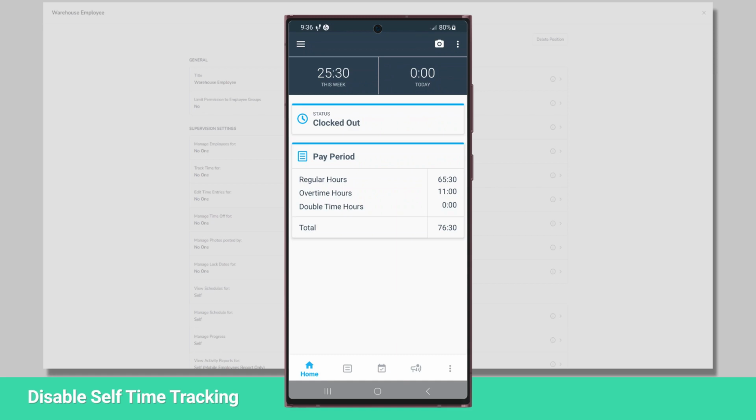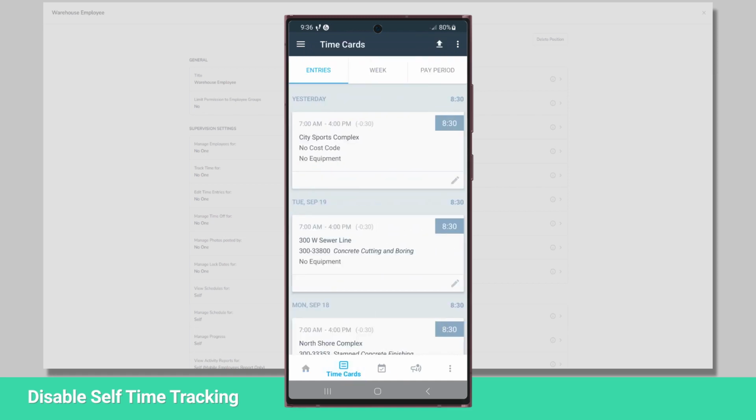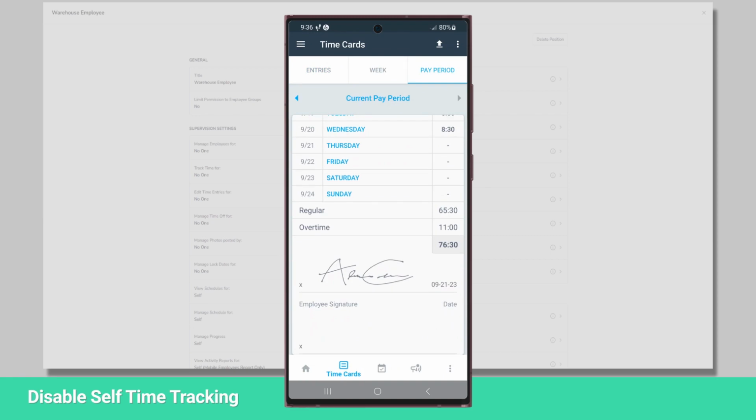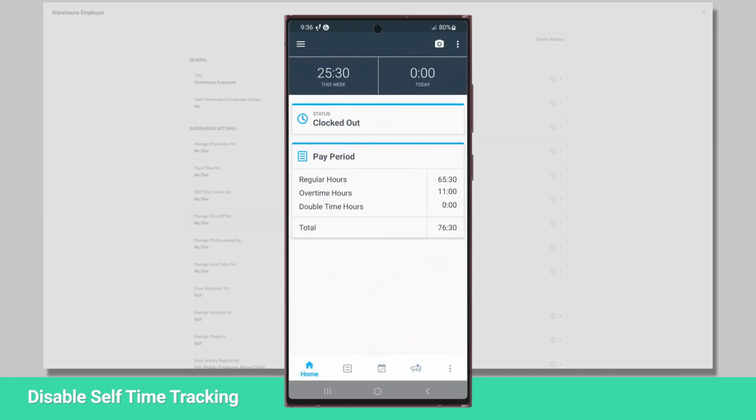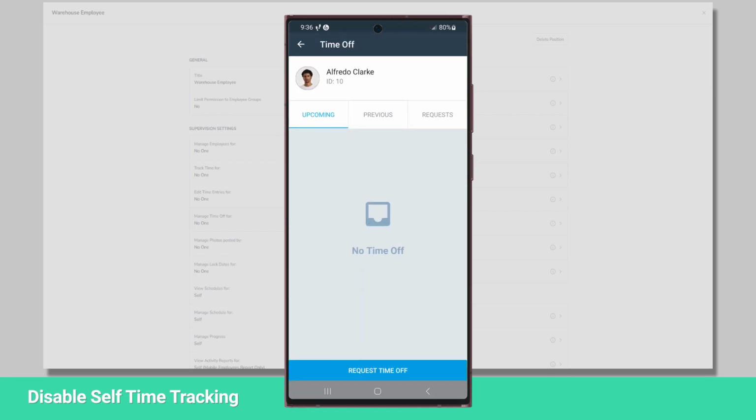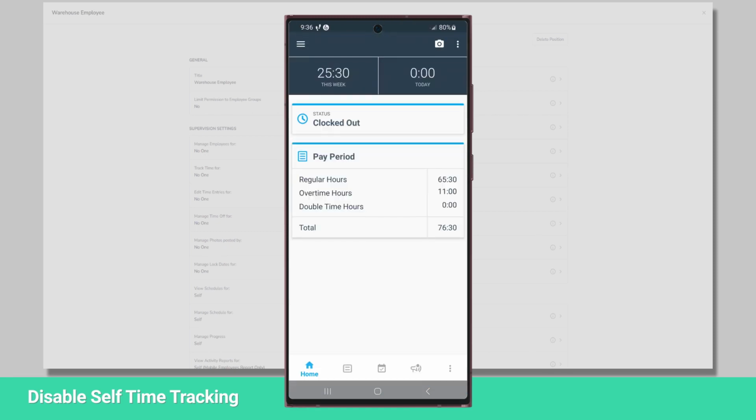However, and here's the cool part, they will still be able to see their time card entries, sign their time cards, see their work schedules, access company messages if you have Bulletin, request time off, and do everything else that a time tracking employee can do, all from their newly designed dashboard screen.